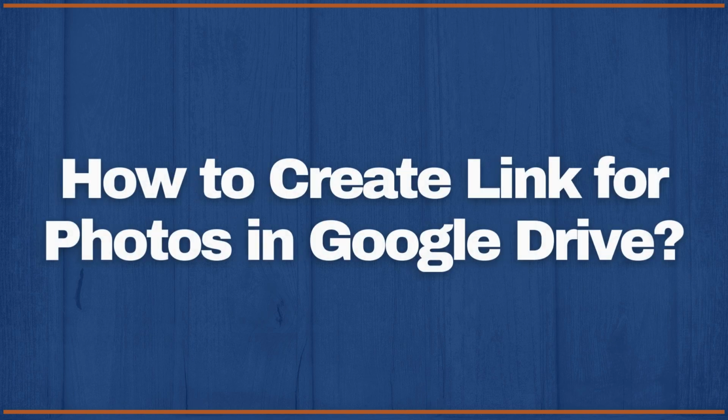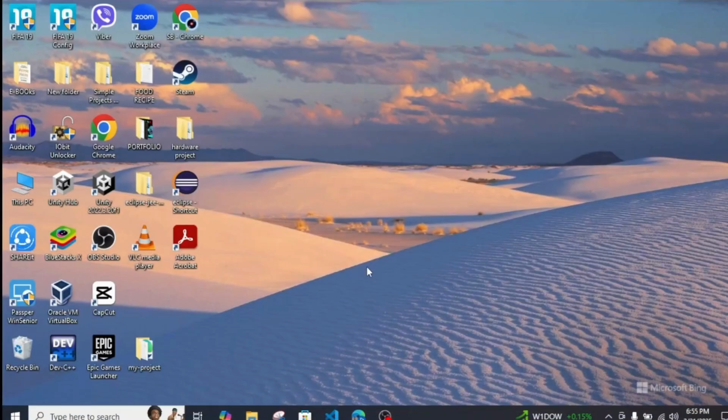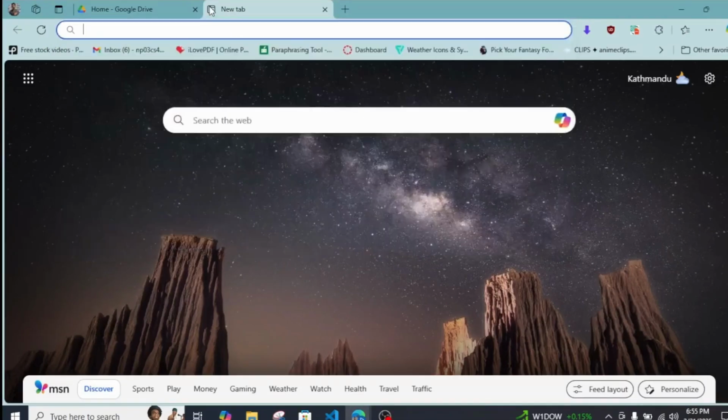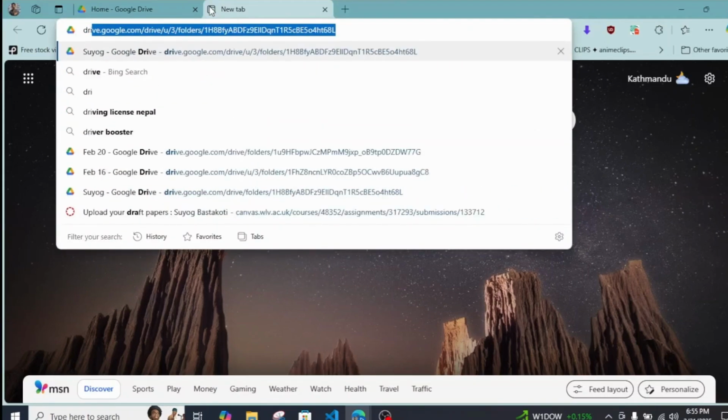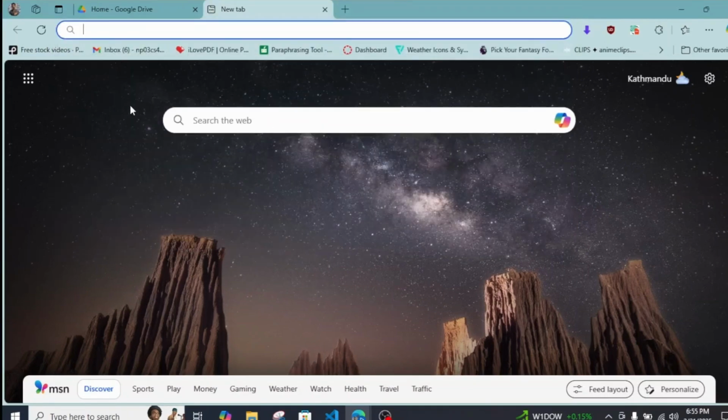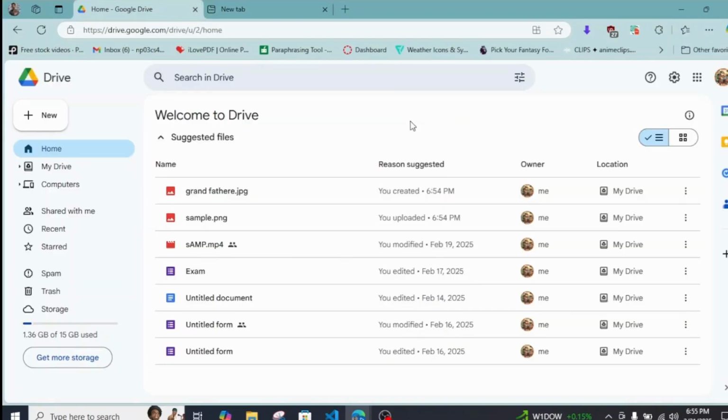In this video, I'll be showing you how you can easily create a link for your photos from your Google Drive. So first, simply head over to any of your browsers, and once you're inside your browser, just search for Google Drive or your Drive link. Once you search for your Google Drive, just enter your Google Drive and make sure you are signed into your Google account. As you can see, I've already signed into my Drive account and I've already uploaded a lot of files inside here. Some of them are images as well.